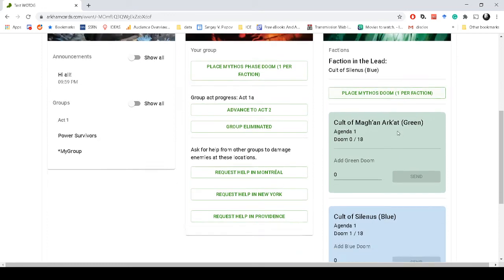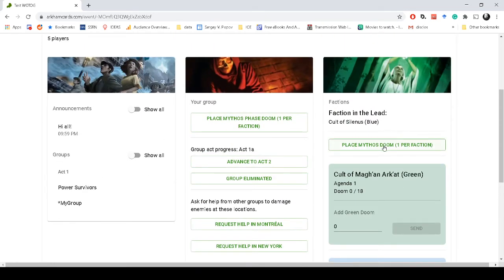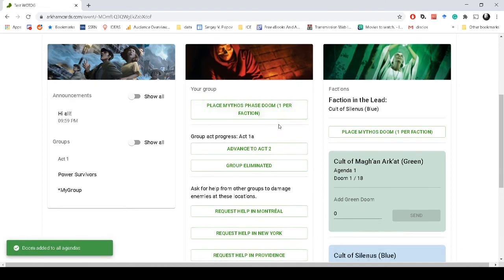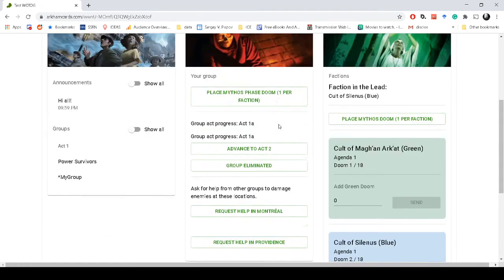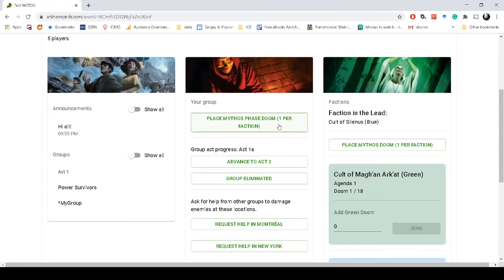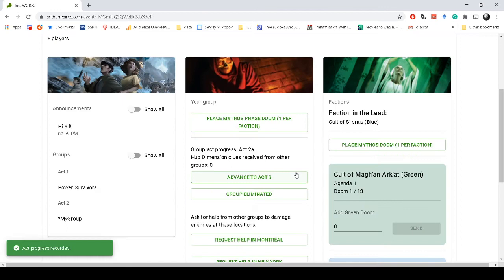So this is the stuff that happens. Maybe you advance your mythos phase, so at that stage you put one doom for each, and you can just click one button and put every one. At some point you need to advance to Act 2. Are you ready to advance? Yes. Okay, you're in Act 2.